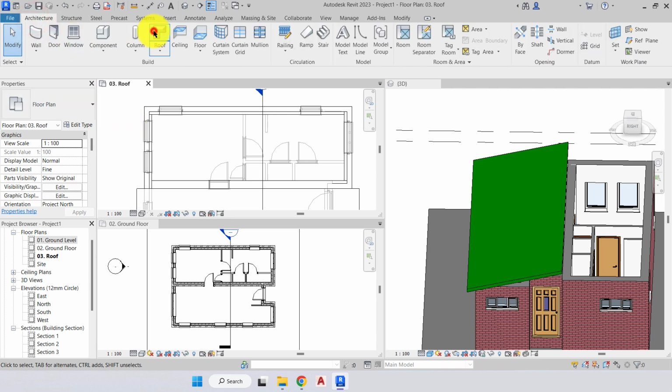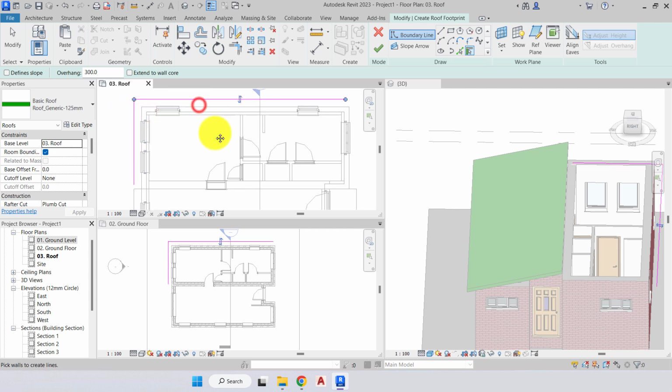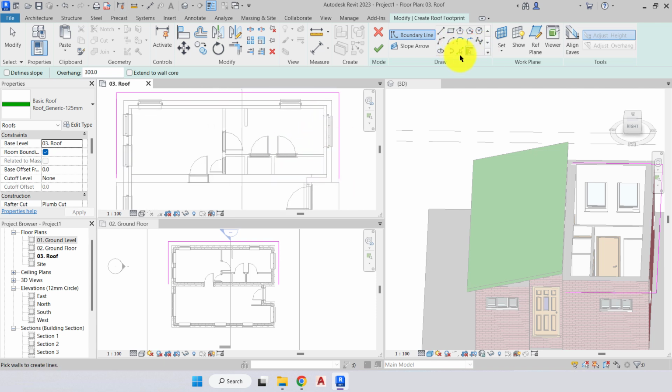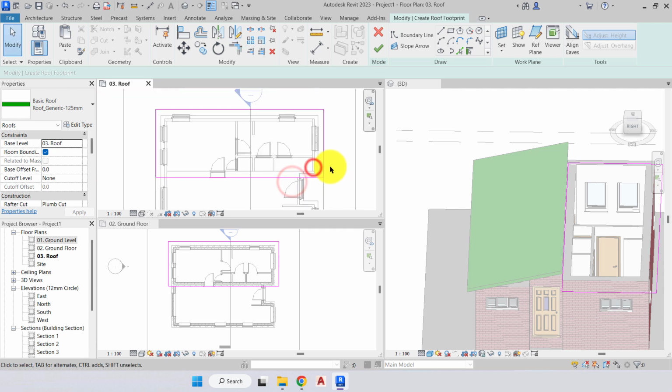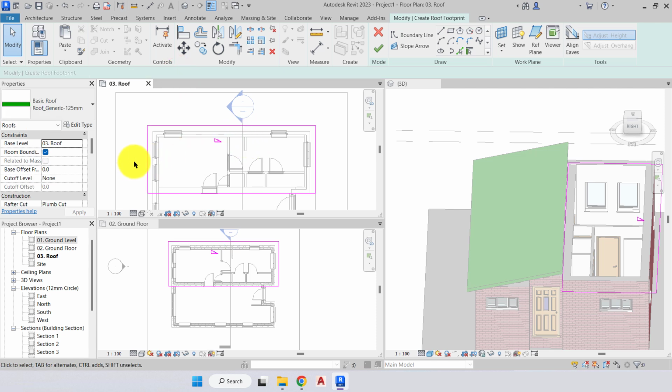So go to Architecture tab, Roof. We'll do the same like we've done on the lower side. So pick walls, we can untick define slope, and we'll keep our overhang of 300, and we'll select the left wall, the upper wall, and the right wall. Then change to pick line, and we'll choose the lower wall here. We'll then tidy it up with our trim and extend. And then we'll select the top line, turn on define slope, and we'll change that to 13 degrees again.